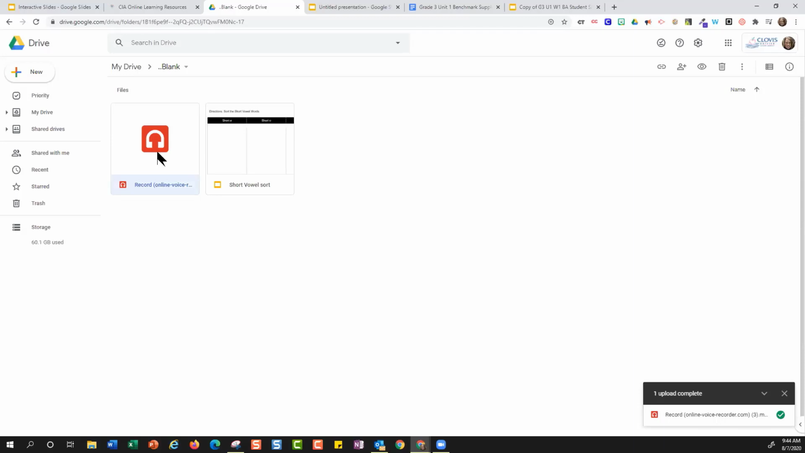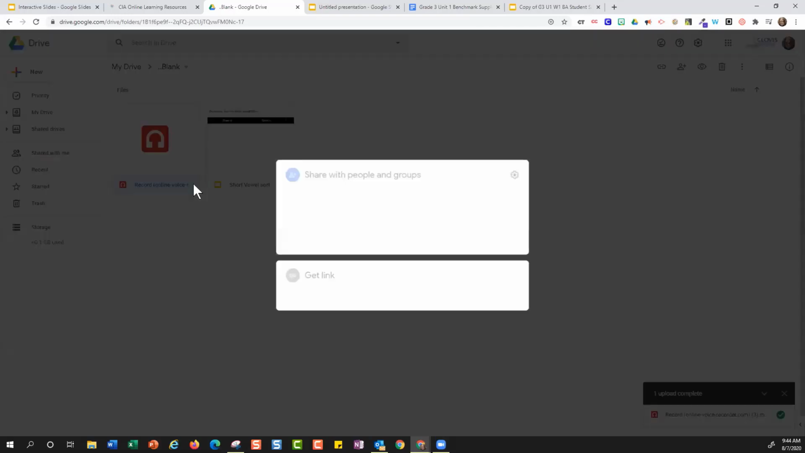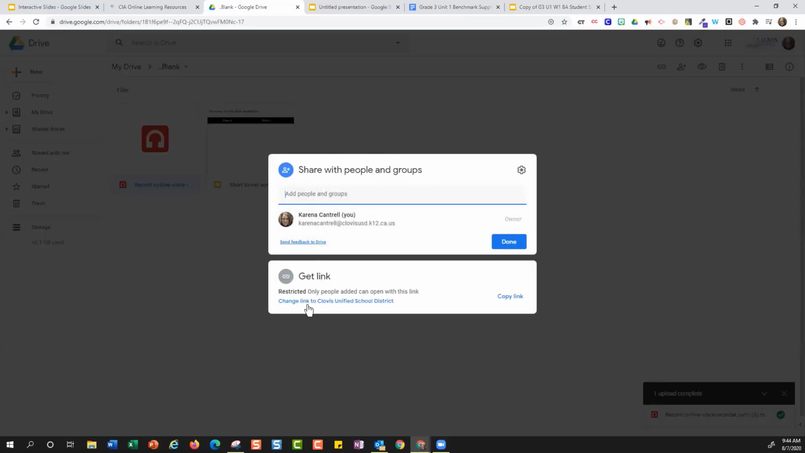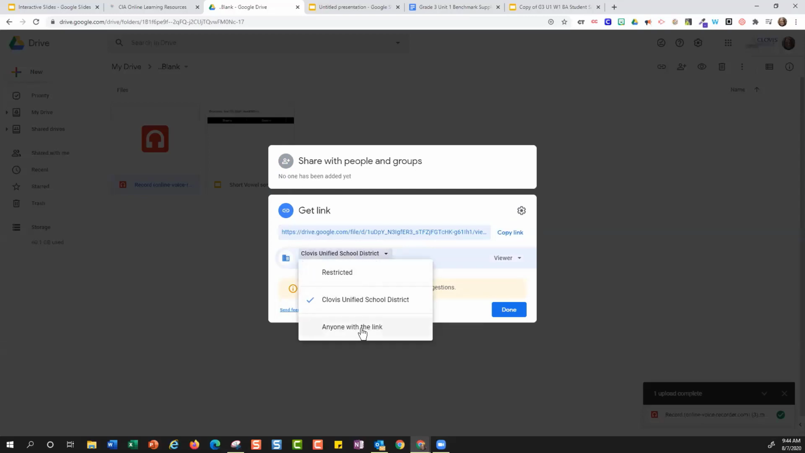Last step before we insert it on our slide is we need to make it shareable. If you don't do this step, the kids are going to click on it and it's going to say you don't have access. Okay, so we need to change the share settings. So if I click on it and right click, and press share, and then I want to come down here too. It says change link to Clovis. We don't just want Clovis. We want to actually change it to anyone with the link can view. And in this case, it's listen. Anyone with the link can listen.